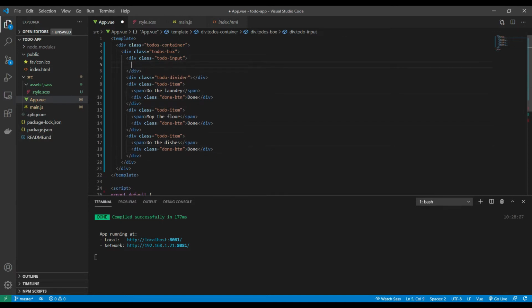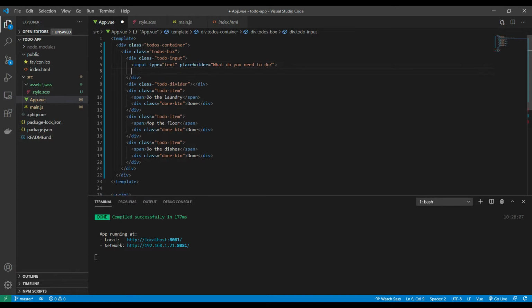Then to-do input. We want to have a place where we actually enter all those things to do. So input, text, placeholder: What do you need to do? That's it. And then the button.